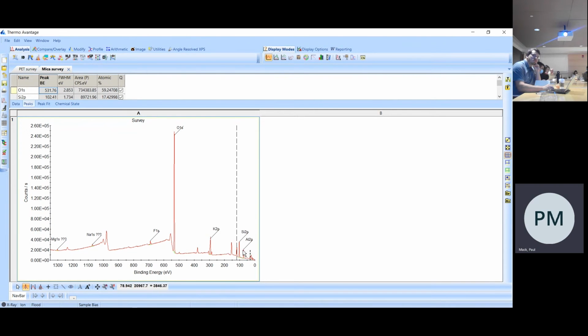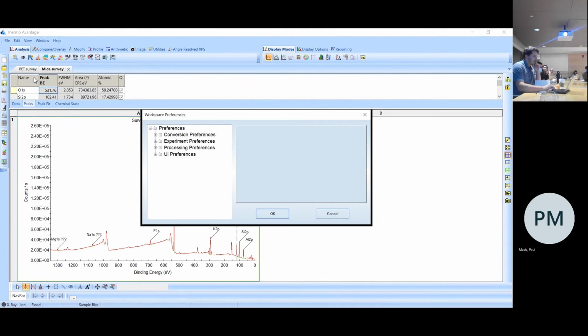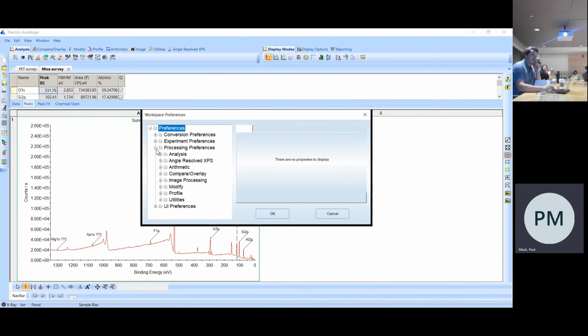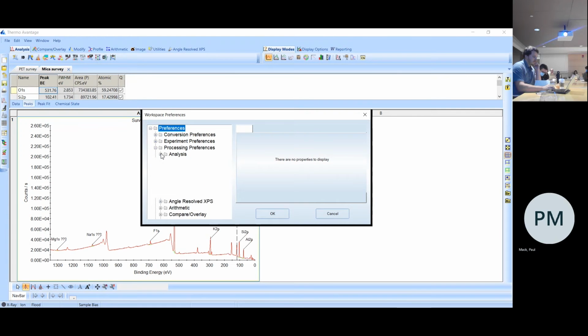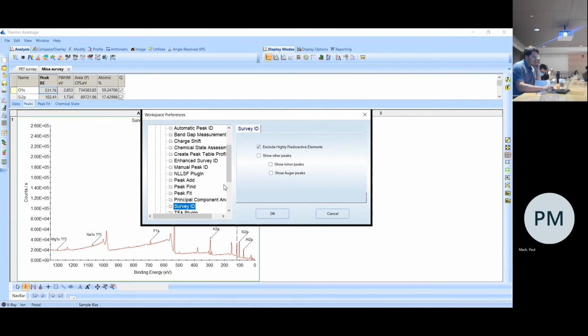I prefer only to have the primary one labeled in Avantage, but there is an option which allows you to have all of the peaks identified. I think that's in the preferences. Go to edit preferences, processing preferences, analysis, survey ID. There we go. So show other peaks and show minor peaks and Auger peaks. That will then automatically add in the other peaks as well.